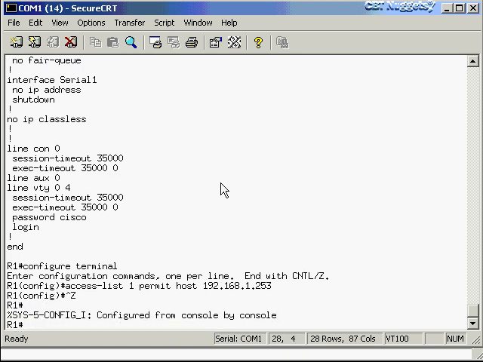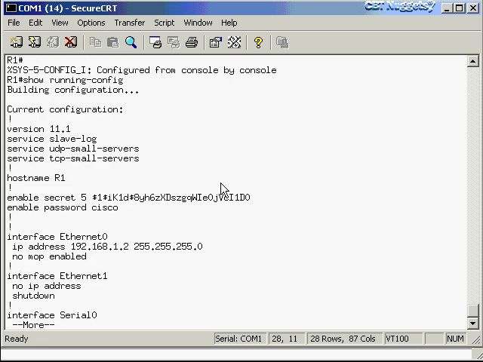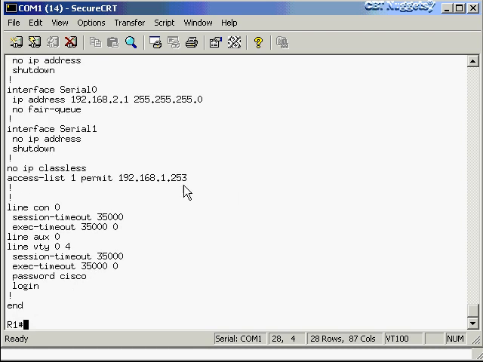Now, once we get the message that we configured from the console, I'm going to show running-config. Building it up. Now on the second page of this configuration, we're going to see the line that I just added. And in fact, here it is. Access-list 1 permit 192.168.1.253. It is in the running config. So this lets you know that as soon as I type a command into the configuration mode, it goes into RAM. Does it go into our startup config?